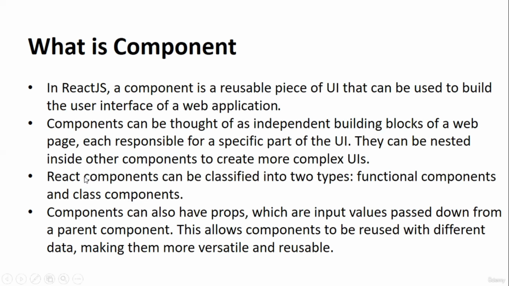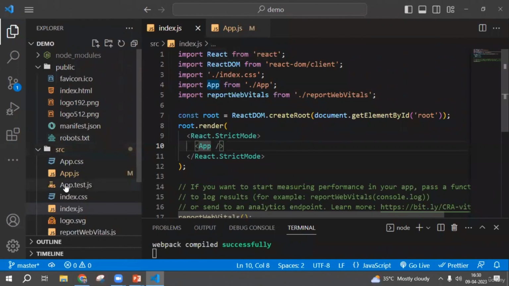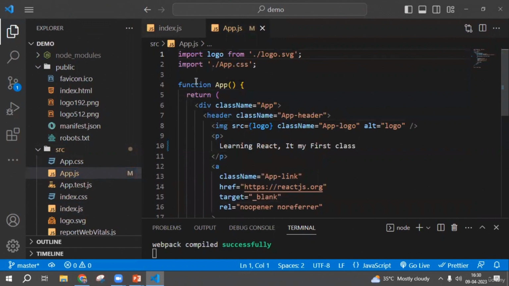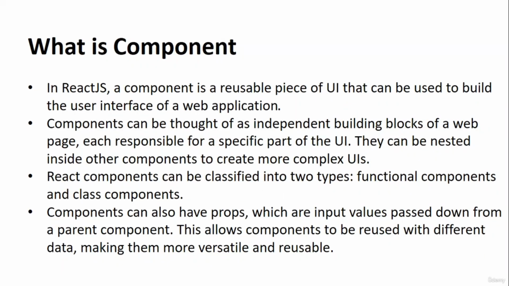Components can be classified into two types. Generally there are two types of components in React. The first one is the functional component, and the second one is the class component. Right now the component we are seeing is a functional component, because we are creating it using a JavaScript function. There are different ways to create components, like class-based components, which give us some extra functionalities because lifecycle methods are available there, which we are going to cover in our upcoming lectures.